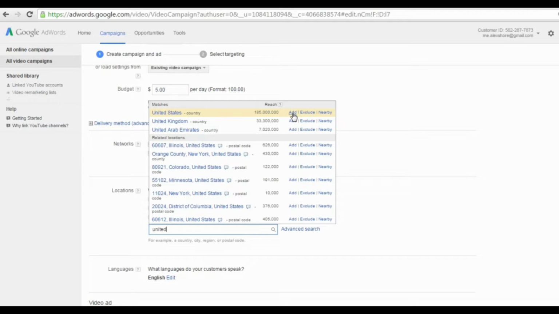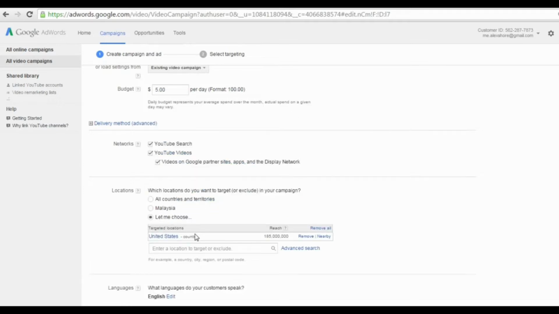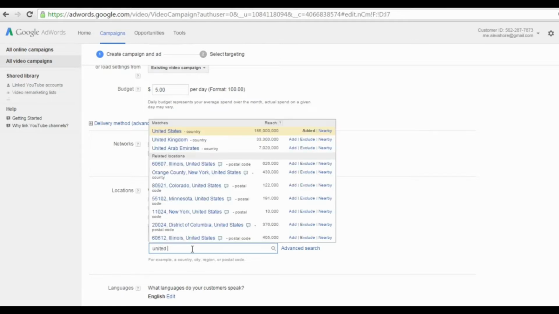So if I click to add it, it will be listed as a targeted location. However, if I want to exclude a country, all I have to do is hit this exclude button here, and it gets added to the excluded locations list.